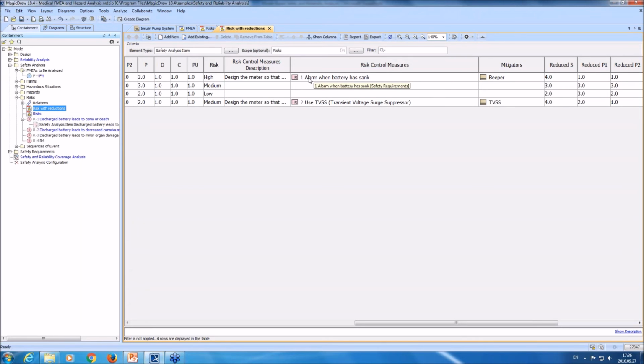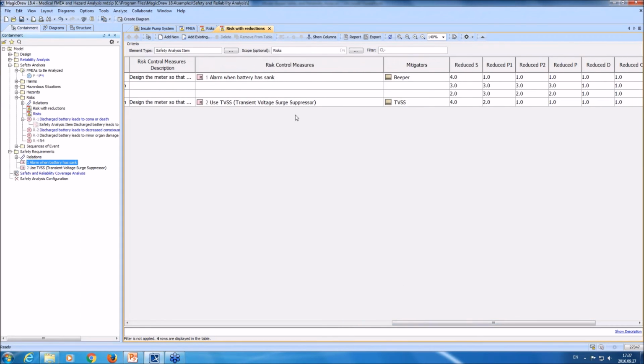And that safety requirement is stored in a separate package. If you expand the safety requirements package here, there are two safety requirements, and these are ordinary SysML requirements. From these SysML requirements, you can create and link new design elements. In this particular case, we created a beeper block. It can be a part, anything else. So this is how we mitigate that.